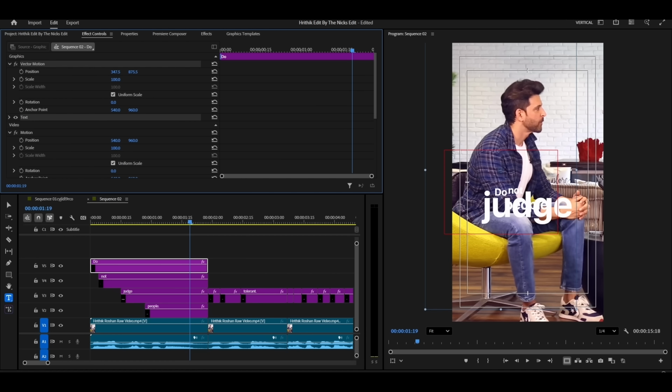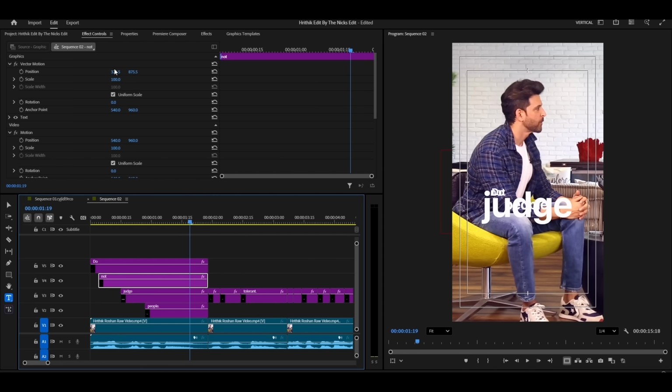When I'm satisfied with its position and size, and I need the second word to be in the same position relative to the highlighted word, I'm going to copy the text settings. Now I'm selecting the second word and pasting those settings. Now both words are perfectly aligned and positioned identically.